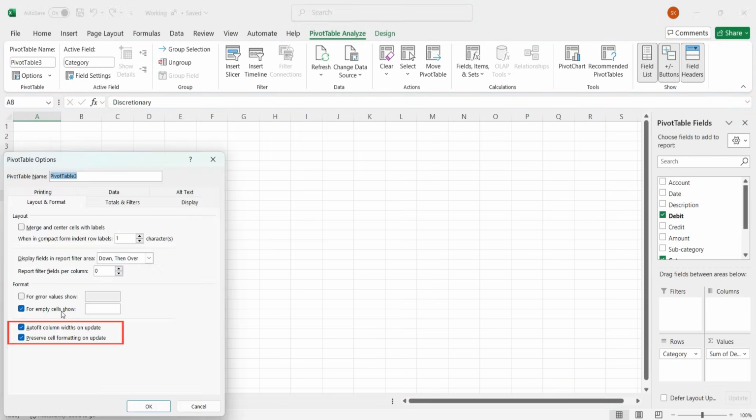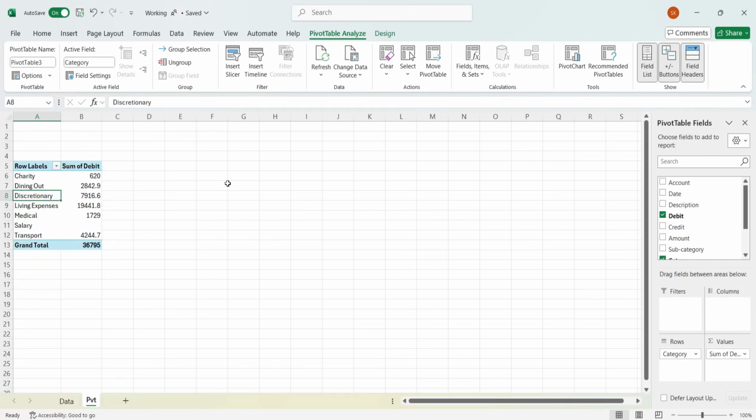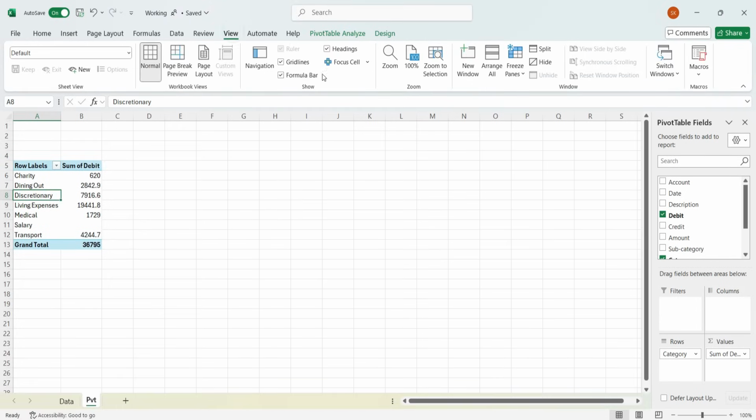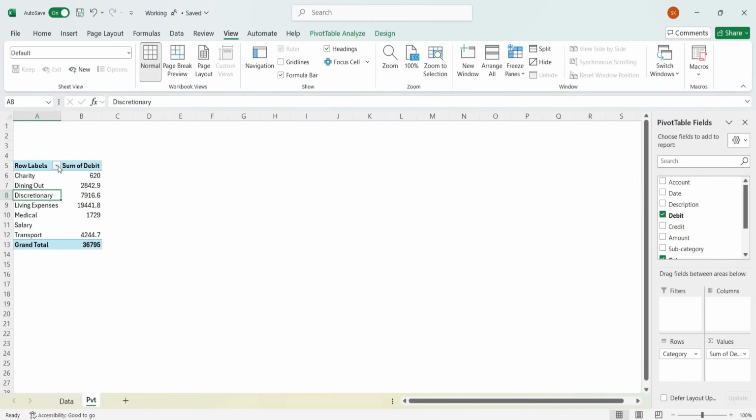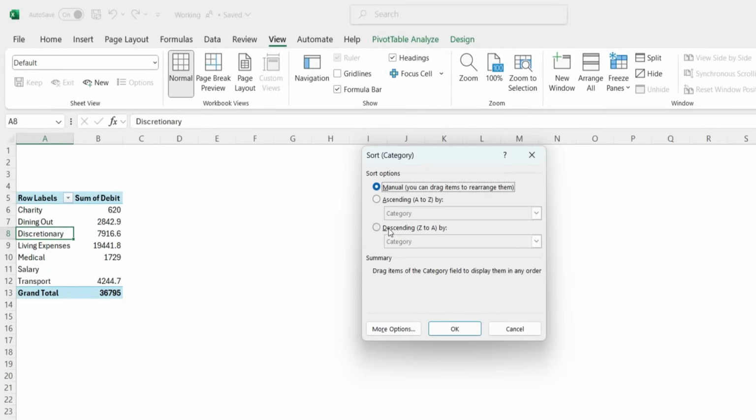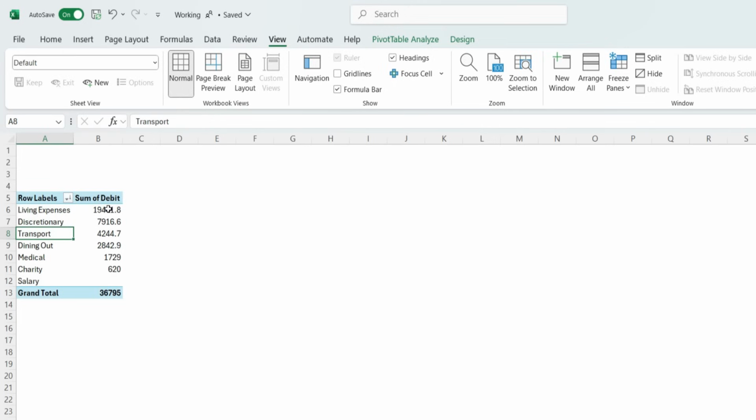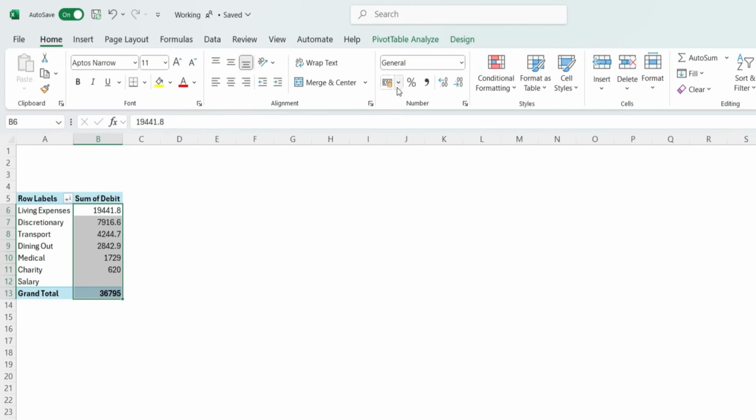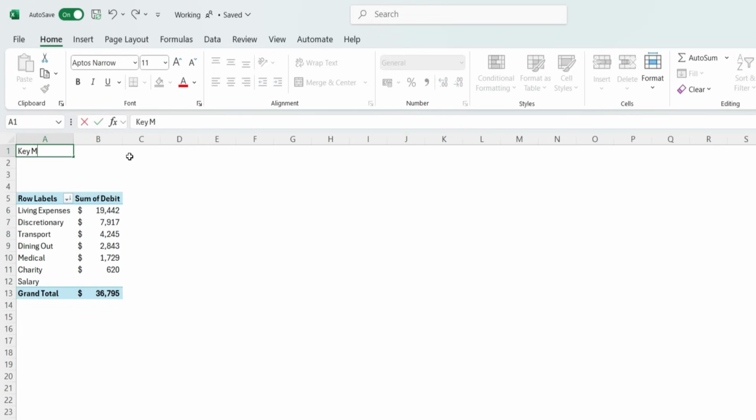Pivot Table Options. Disable Autofit. Remove grid lines. Sort categories in descending order by debit values. Apply formatting, select $, and decrease all decimal values. Name it key metrics.